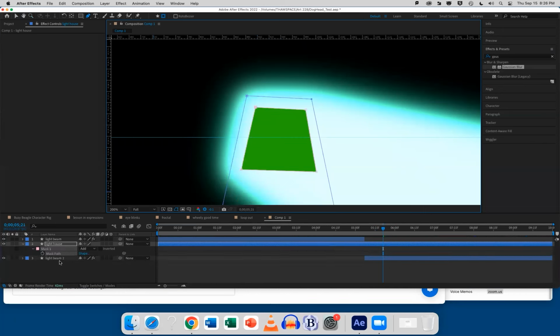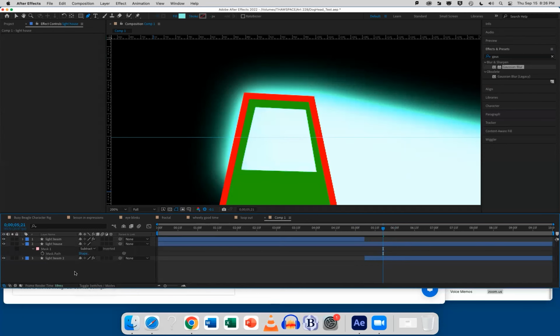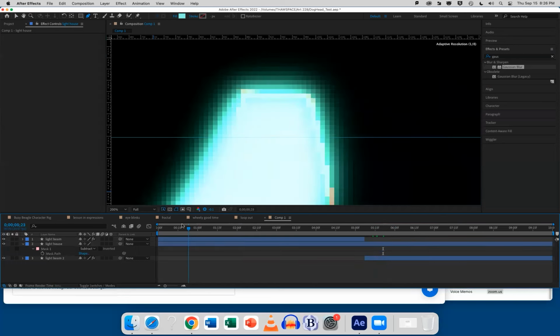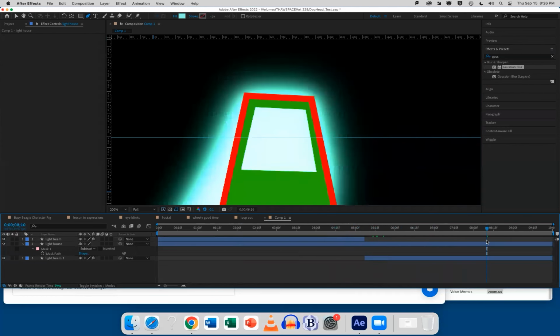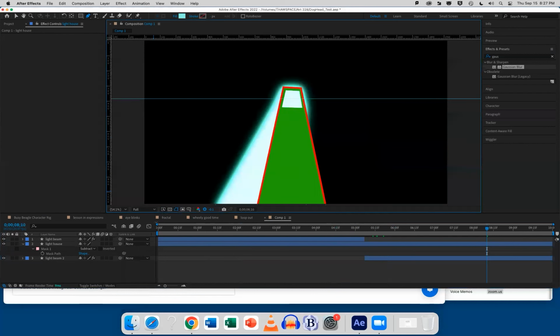I press M to get to my mask layer, and I'll do subtract instead of add. There. So now, once that passes through, we see through the lighthouse window. And that fixes that.